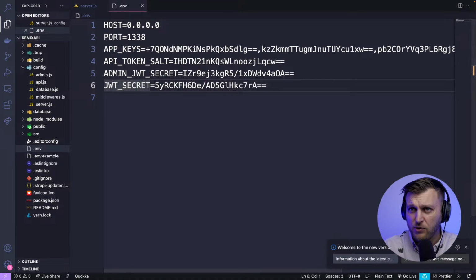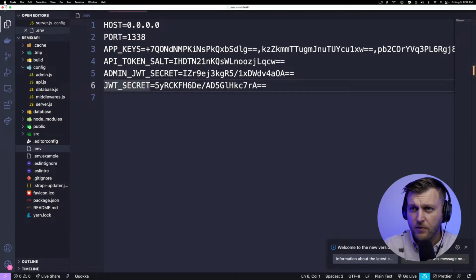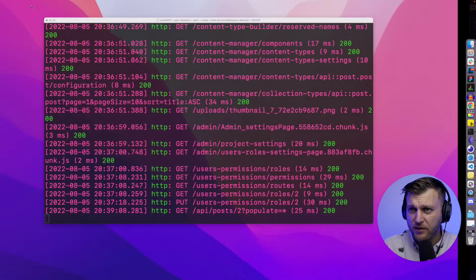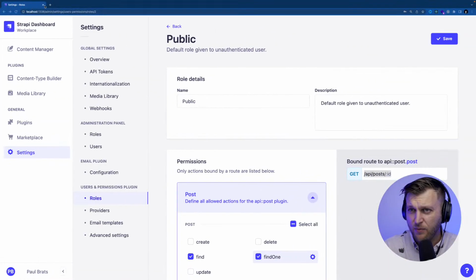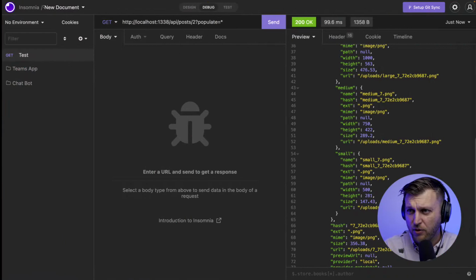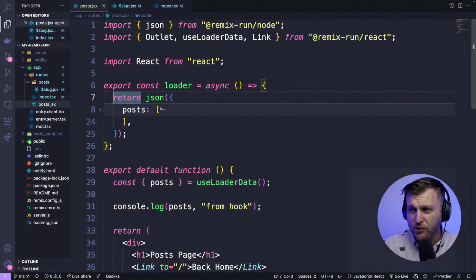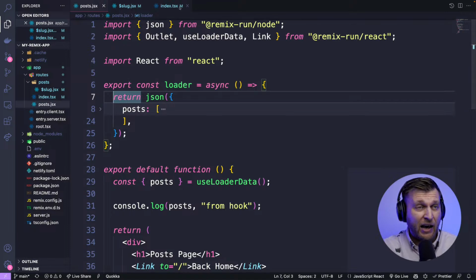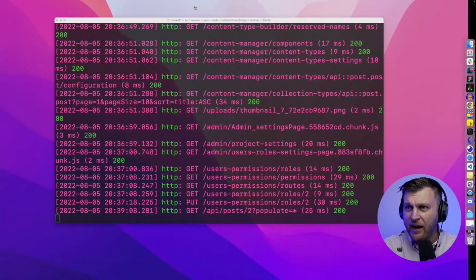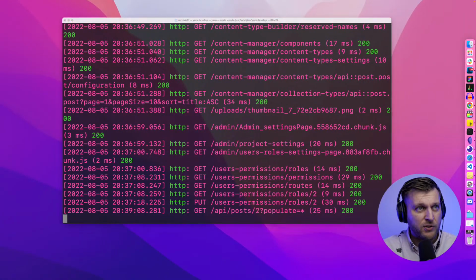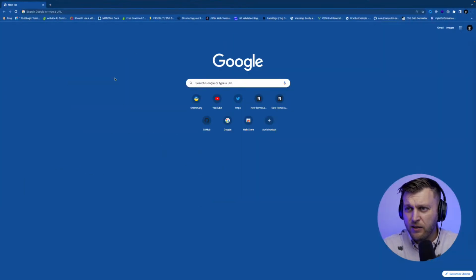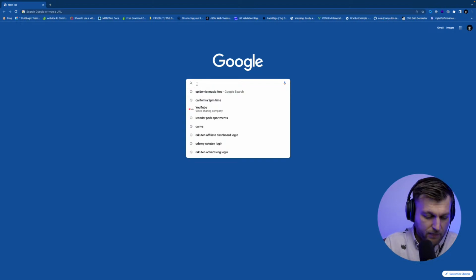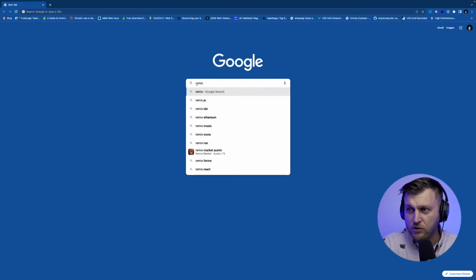So let me close this. We don't need it. We'll save that. We don't need the dashboard anymore because we know we're getting the API. So now we're back in our Remix application. When in doubt, people say, Paul is so smart, he knows everything. What does Paul do when in doubt? Literally, you learn to use documentation.